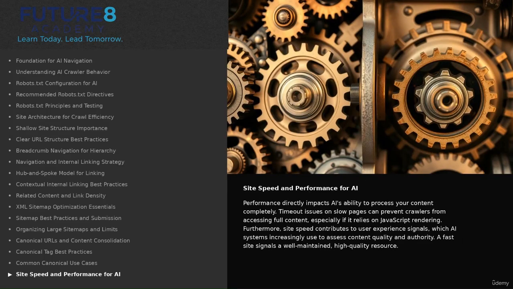Performance directly impacts AI's ability to process your content completely. Timeout issues on slow pages can prevent crawlers from accessing full content, especially if it relies on JavaScript rendering. Furthermore, site speed contributes to user experience signals, which AI systems increasingly use to assess content quality and authority. A fast site signals a well-maintained, high-quality resource.